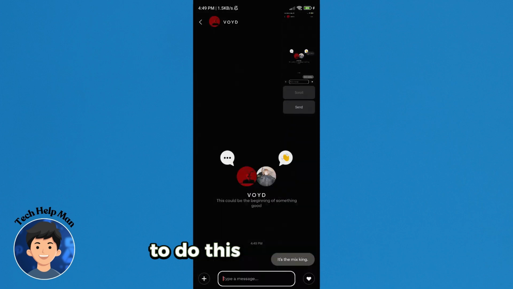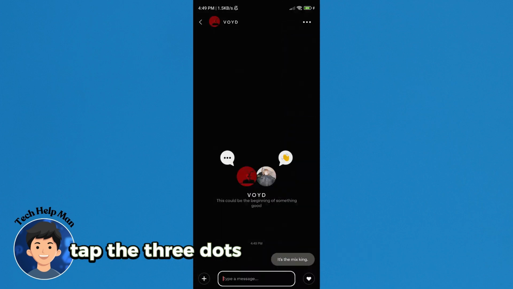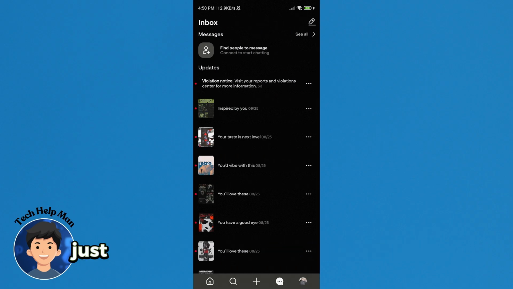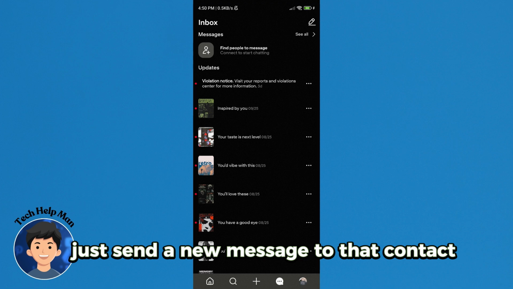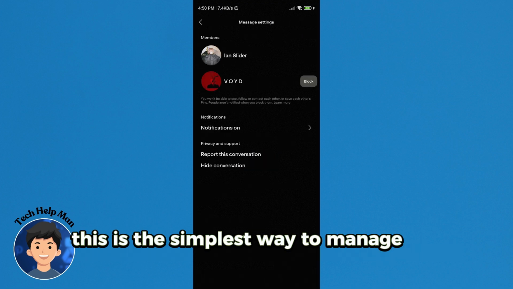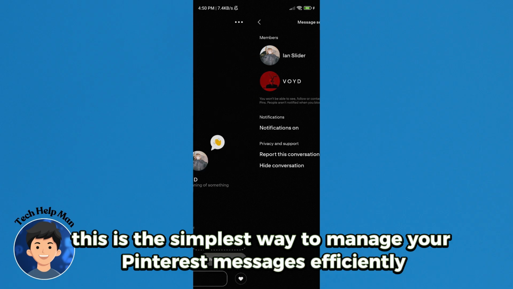To do this, open the chat, tap the three dots in the top right corner, and select Hide Conversation. This removes it from your inbox, though it isn't permanently deleted. If you want to chat back later, just send a new message to that contact and a conversation will reappear. This is the simplest way to manage your Pinterest messages efficiently.